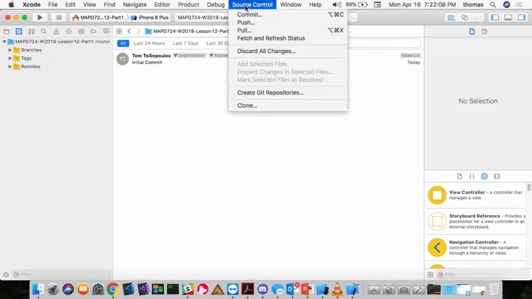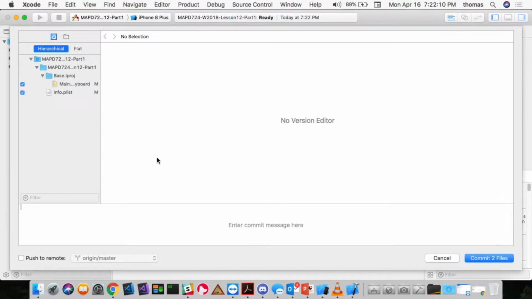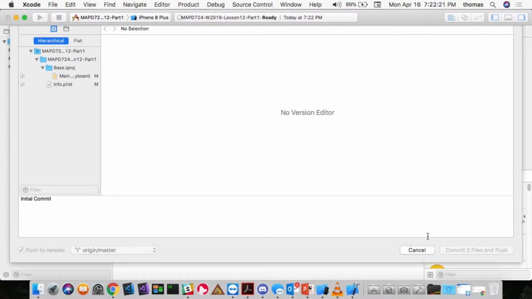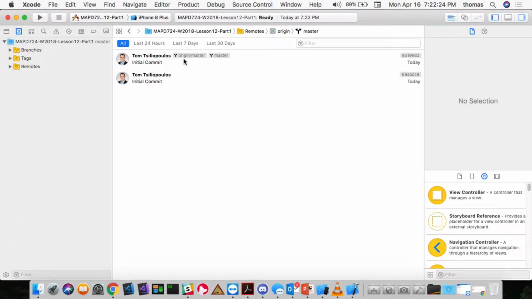And what I want to do with source control is do a commit, which I'm going to call initial commit. There we are. I'm going to push to my remote. So commit 2 files and push, which is going to be pretty empty. Excellent. Okay, notice that now we have an initial commit from before and something else.